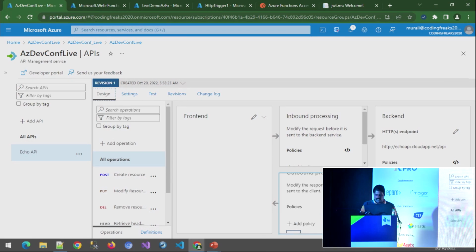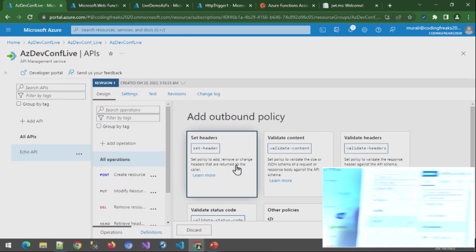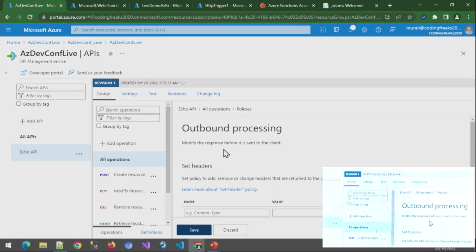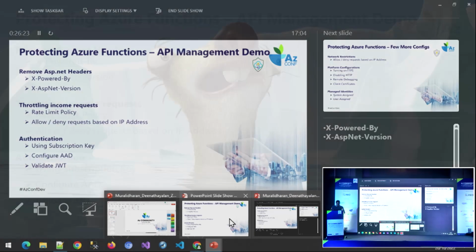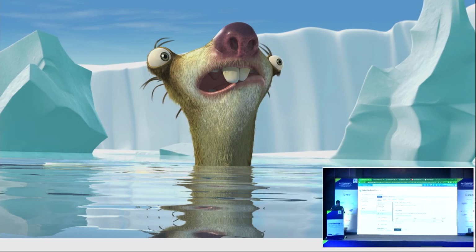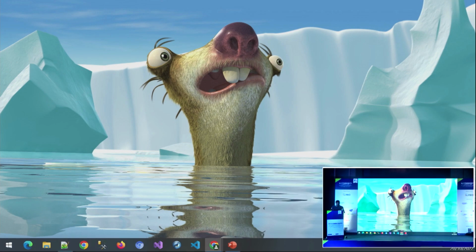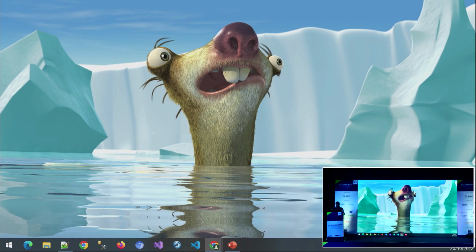Okay, so what I'm going to do is add a policy. There is something called set headers. Here I can mention that I want to remove these headers, correct? So I'll copy this and put it here. Then the value will be nothing, because I want to delete it. Okay, now I'm saving it. Now when the user tries to access this Echo API, when the response comes, this X forward will not be there. We can see it from the test area.